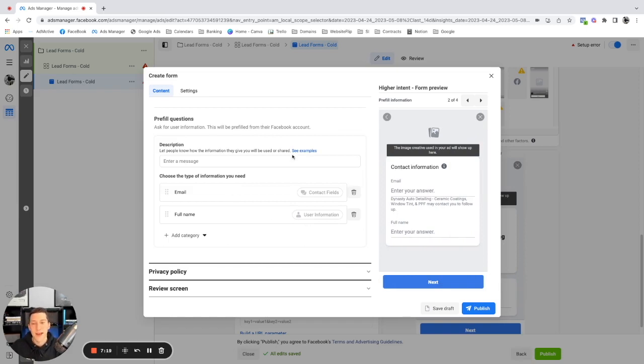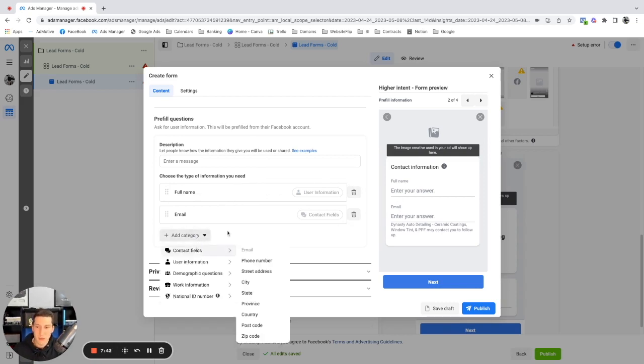So when you click on next, this is where the lead is going to be submitting their information to you. It's defaulted to email and full name. We want to rearrange this to a system that flows a little bit better for the lead themselves. So we have full name, then email, but it doesn't have the phone number. We definitely want to have their phone number so you can either call them or at least text them. So let's click add category.